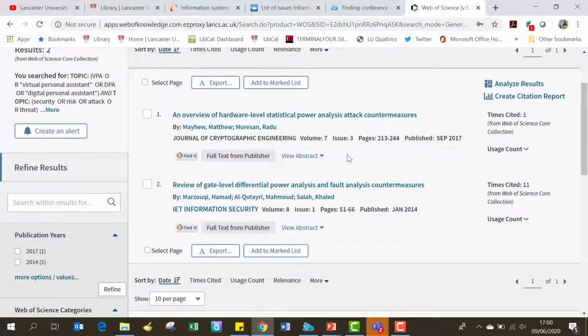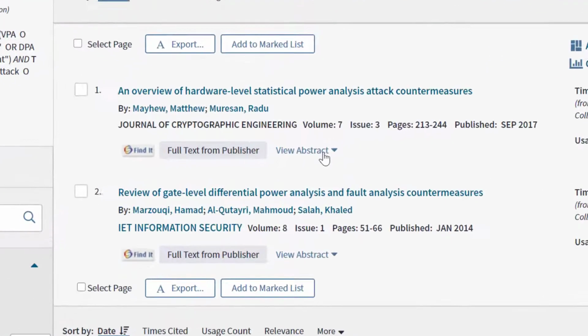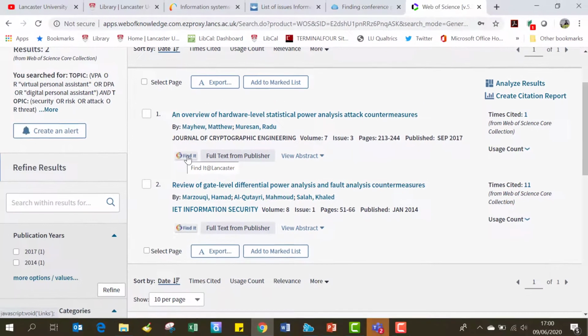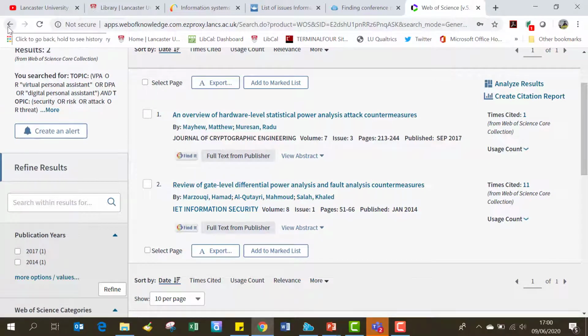Okay, and from here I've got the option to view the abstract, access the full text from the publisher, or the Find It option will go into OneSearch and see if we have full text available there. Let's just go back one.